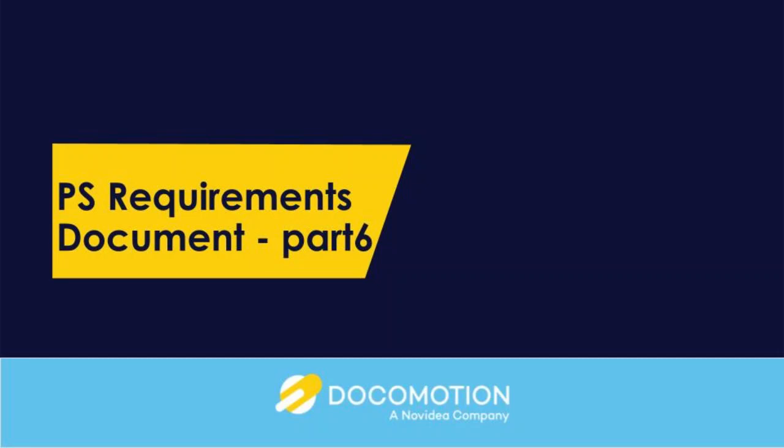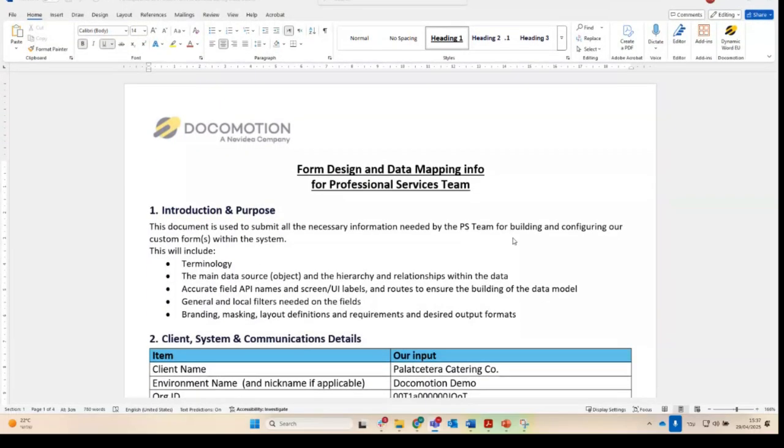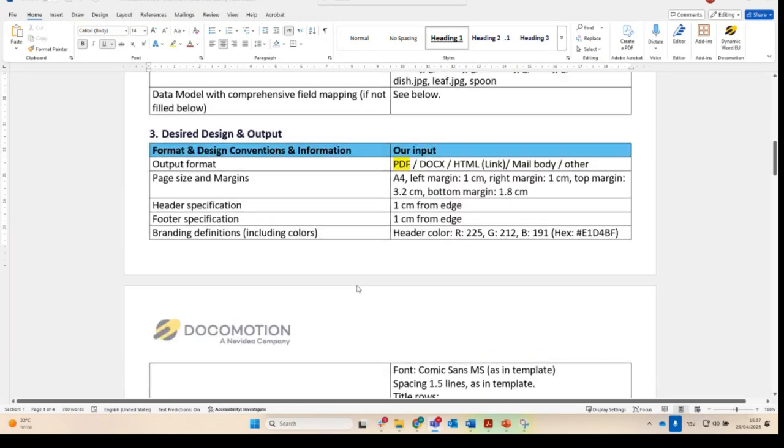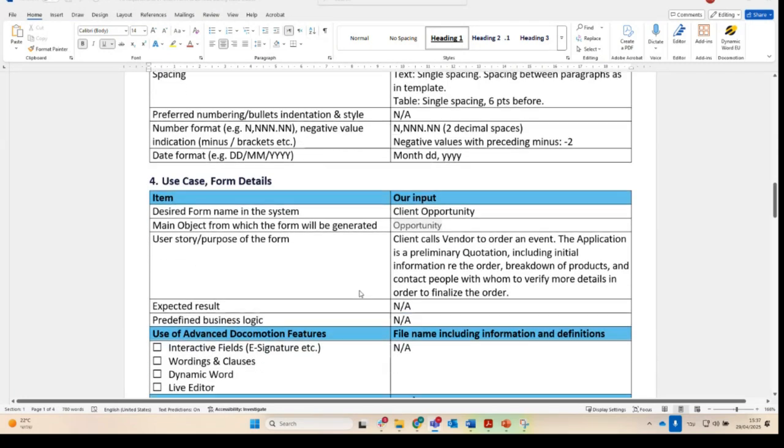Welcome to the 6th video in our series explaining PS requirements. This chapter focuses on building a comprehensive data model for the document team. After we've discussed the client details, communication methods, design preferences, and templates, we will move on to demonstrate how to organize and present field information.